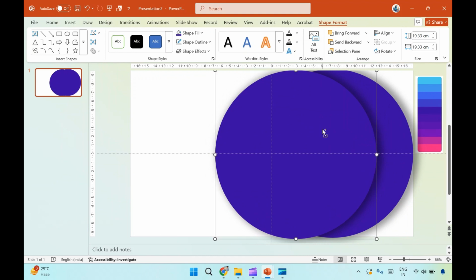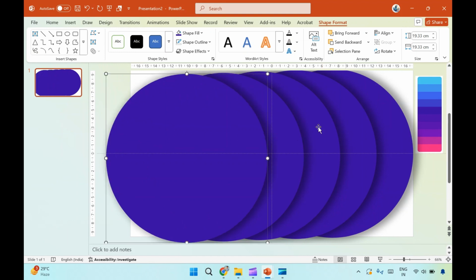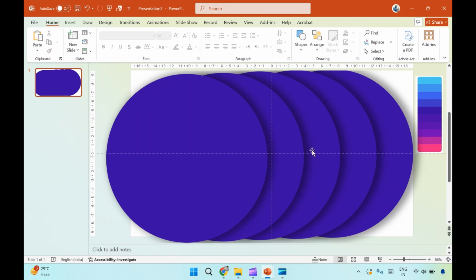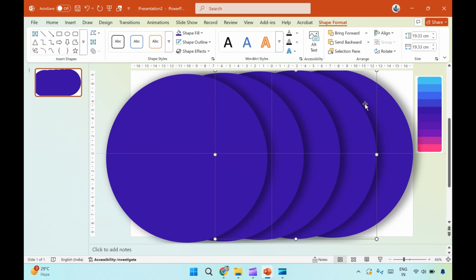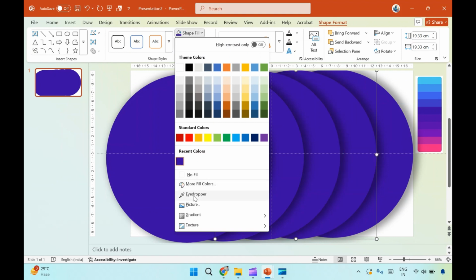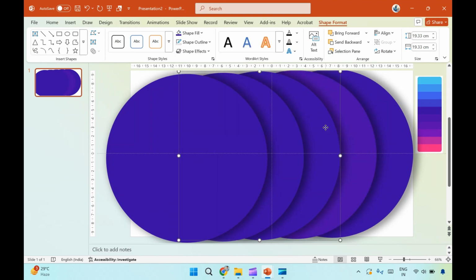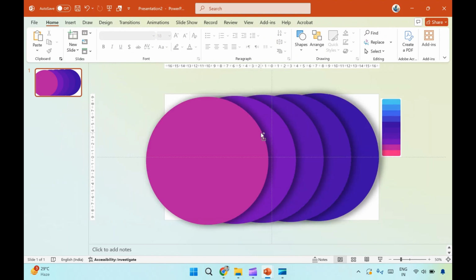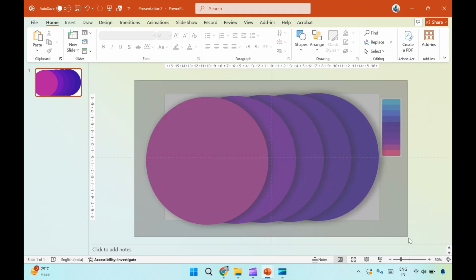Now, once we create 5 duplicates of this circle, we will change the color of each circle one by one. So with the second one, I'll choose a lighter color than the color which has been selected previously. So I'll go to shape fill, and in the eyedropper, I'll select the lighter tone. And in the same way, I will change the color of each and every circle which I've just created. And I will take a lighter shade as compared to the previous shade I have selected, like this. Now I have selected 5 circles.